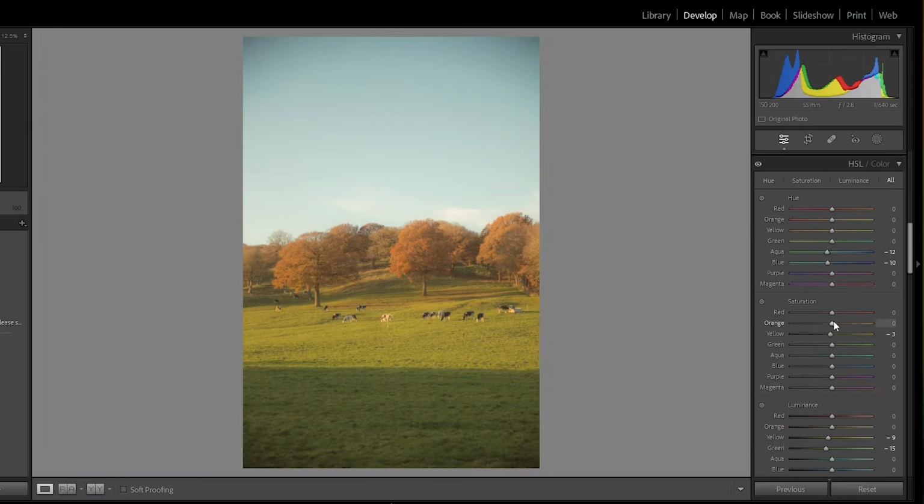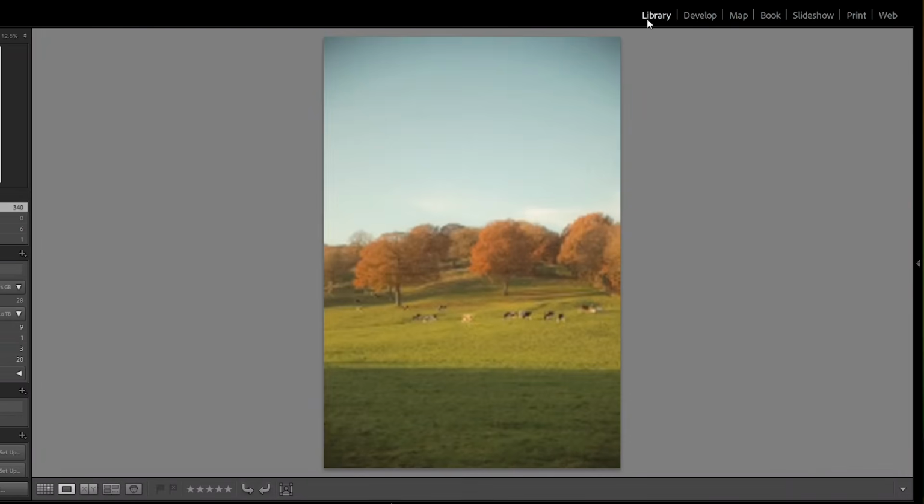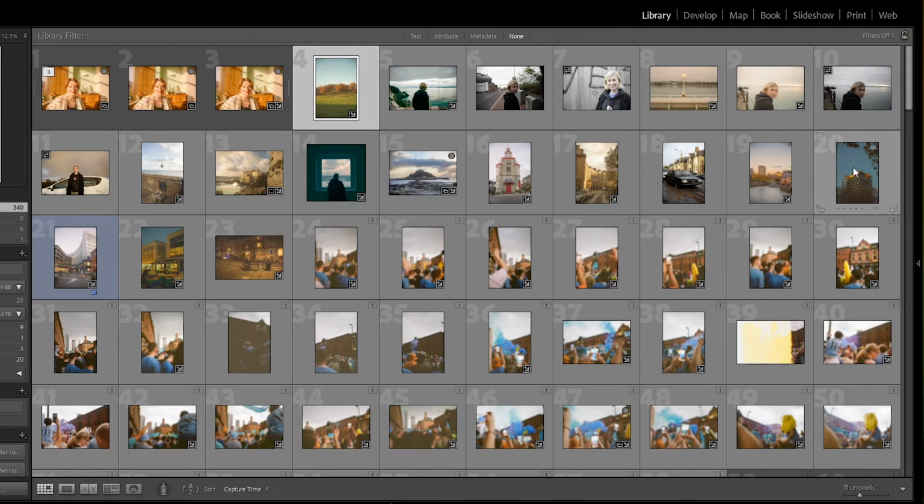Maybe the hue of the oranges could go a little bit more red, and we could increase the saturation of the oranges if we wanted. I think that feels a little bit more film-like, a little bit more authentic. We can go into a completely different photo again, maybe one in the evening or something like that. I think that's a good way of seeing how this edit works.